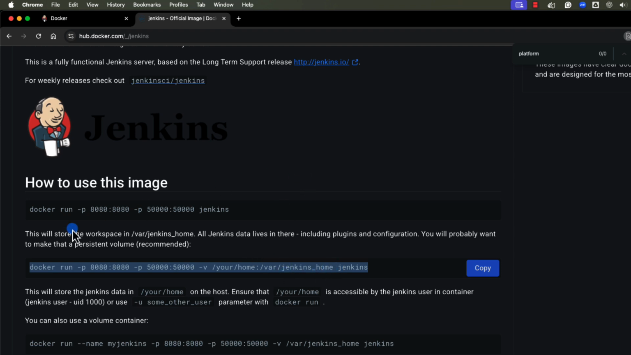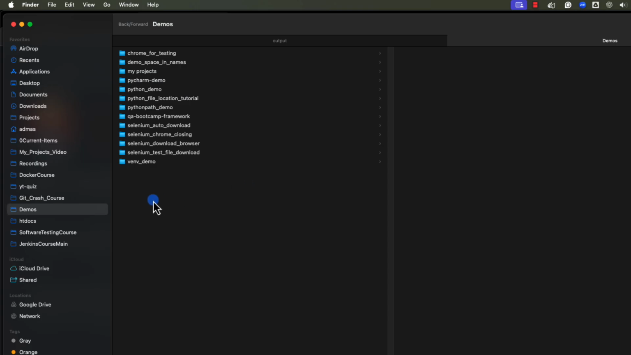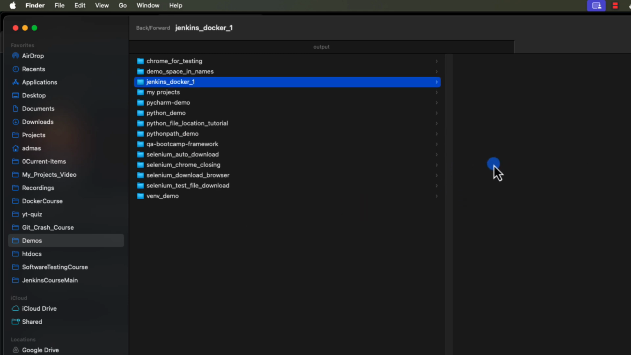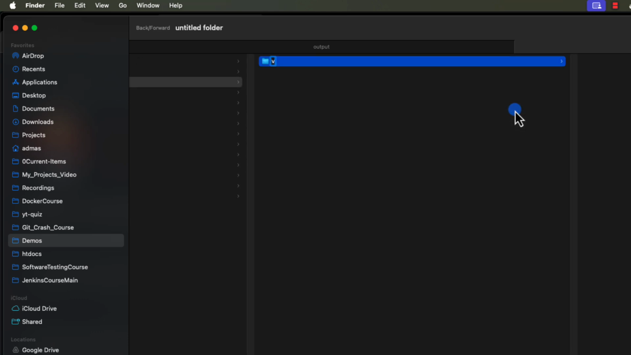It's pretty straightforward. The first thing I'm going to do is I need a folder for this project on my laptop because I need a volume. Everything that happens inside of Jenkins, I need it to be saved on my laptop. So I'm going to start by creating a folder. I'm going to go to the location that I want. I have this demos folder. I'm going to create a new folder and call it Jenkins Docker 1. You can name it anything you want. This is going to be the folder for my entire project. Now I need to create the folder that I want to use for the volume. So I'm going to create another folder, volume Jenkins Docker 1. All right, that's going to be the volume.